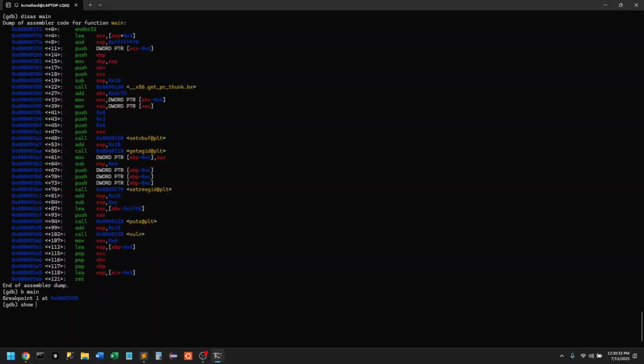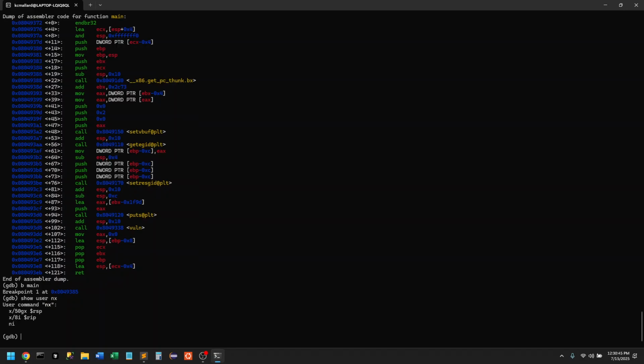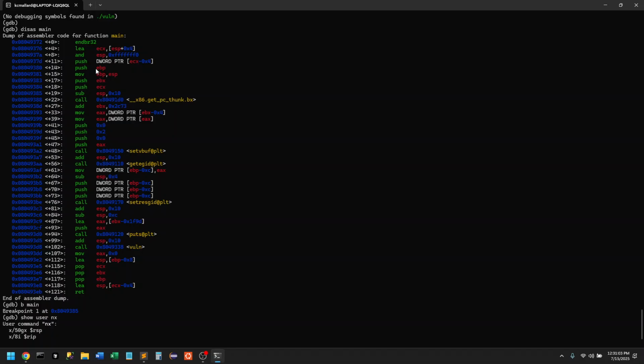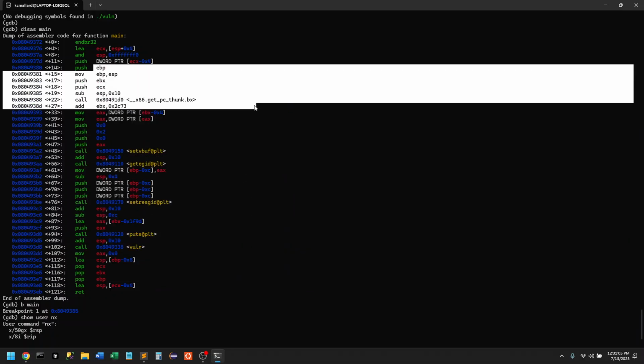I've shown you my version of next instruction, which I defined as nx instead of ni. And what that definition says is show me 50 things on the RSP, and then show me the next 8 instructions of the RIP, and then do next instruction. For this specific one, I've tried that before and it doesn't work, because it's all 32-bit.